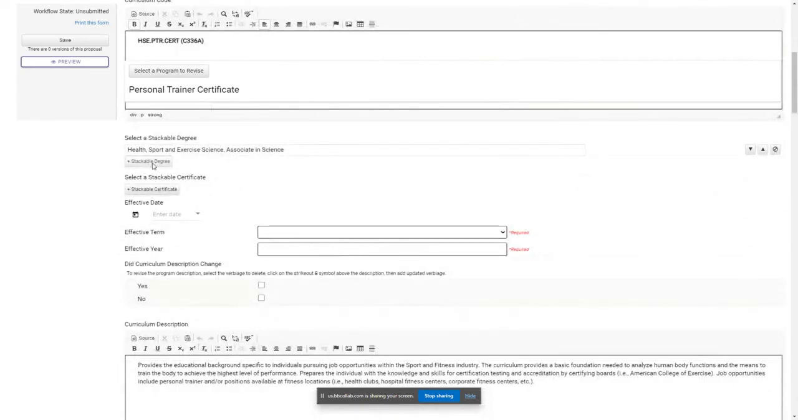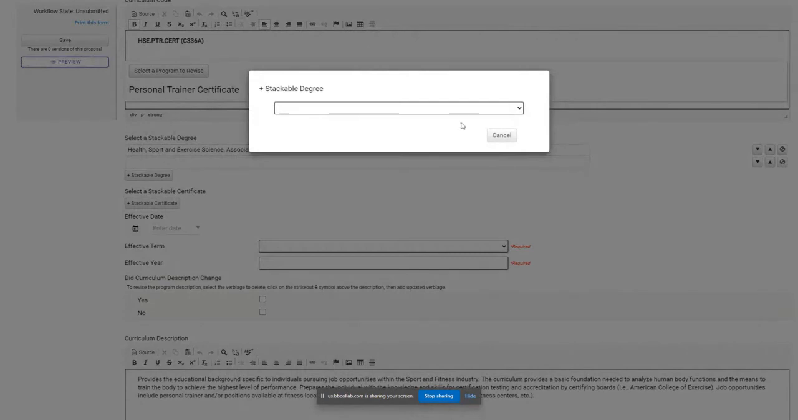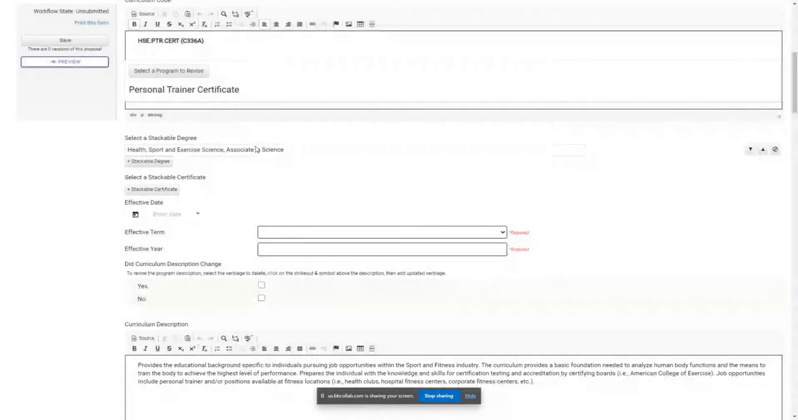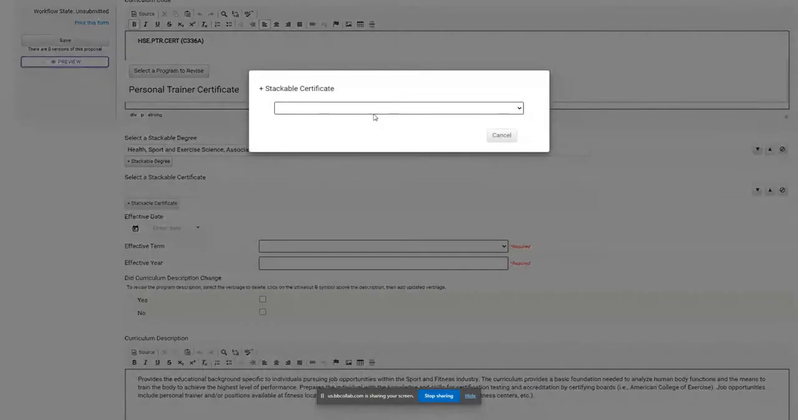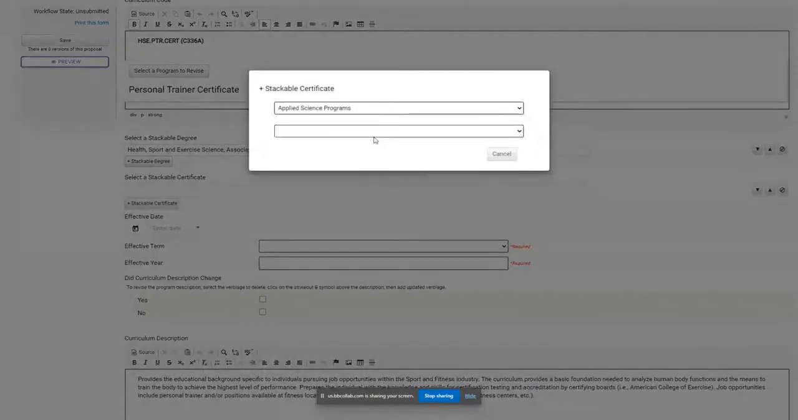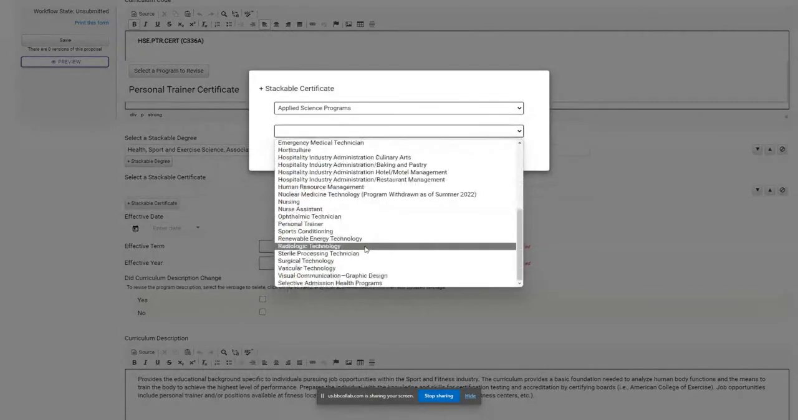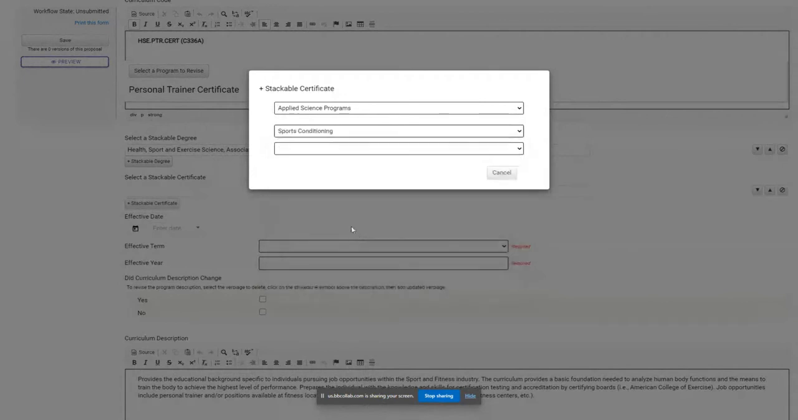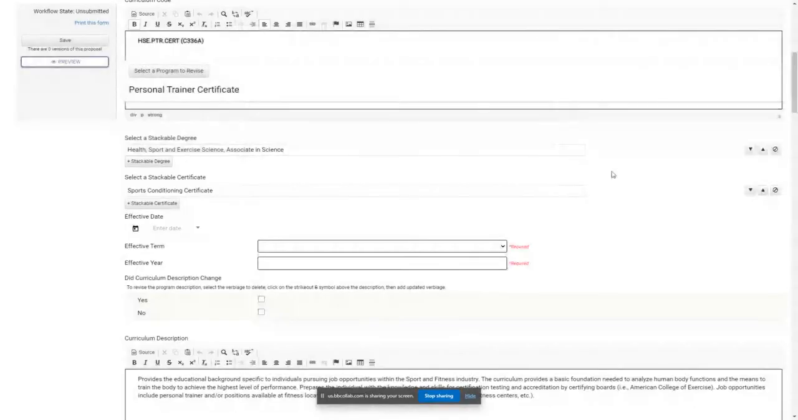If you want a stackable degree, so for the personal training program, that one stacks up into health, sport, and exercise science. You can also create a stackable certificate, which I could put in here. The sport conditioning is actually stackable up to the personal training. So you could list a certificate and or degree in this area.